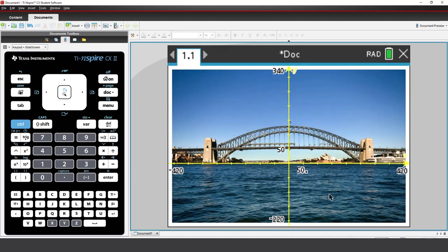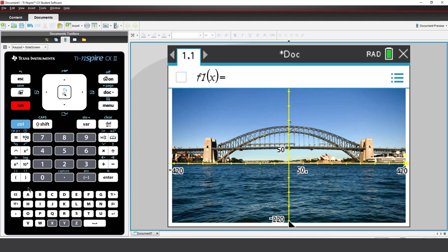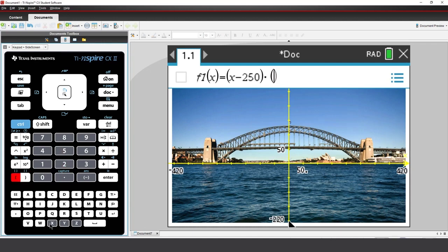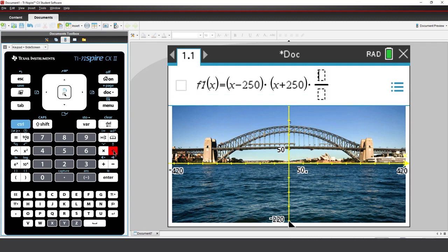Assuming the arch to be approximately parabolic, I can use the distance between the pylons to help determine an equation. The lower arch comes down close to the waterline at the base of the granite towers. This makes the x-axis intercepts approximately plus or minus 250. The lower arch appears to cross the y-axis at about 110 meters above sea level. So the dilation factor will be 110 divided by 250 squared. And we'll put a negative sign in to flip the parabola up the right way.